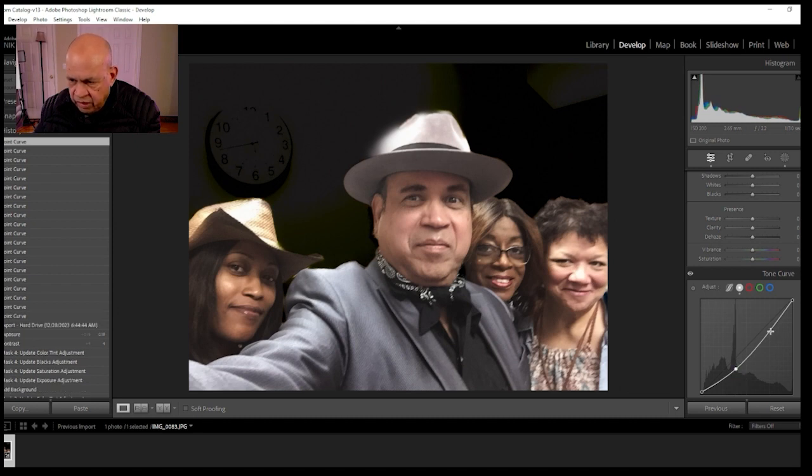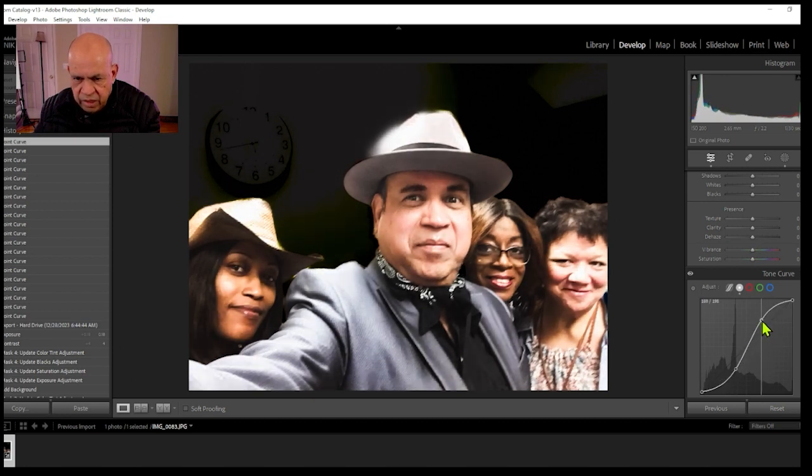Whereas if I try these blacks, that will increase the contrast. But I don't need to do that one. I think I'll just leave it there.